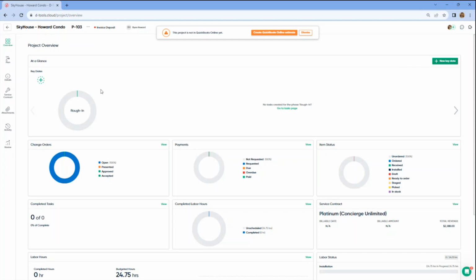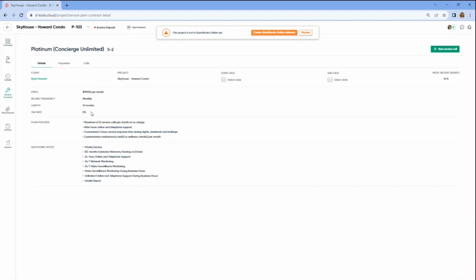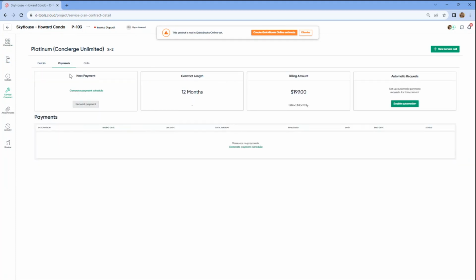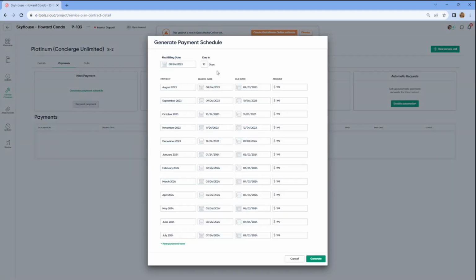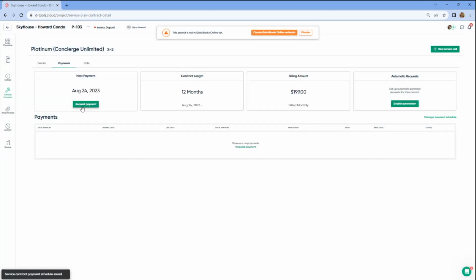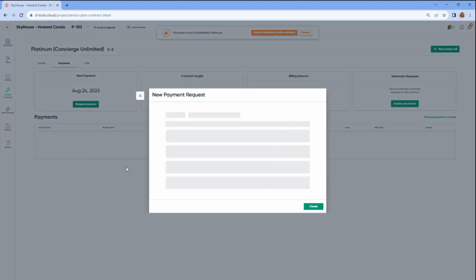Now that we're here in the project, I'm going to come straight to my service contract tab. Here's where I'm going to generate my payment schedule and request my very first payment from the Howards. So I'm going to generate this here. Here I can take a look at my billing dates, my due dates, and the amounts. We're going to populate this for you. I can generate my schedule and then I'm just going to request payment here.